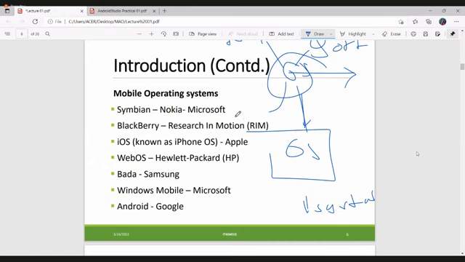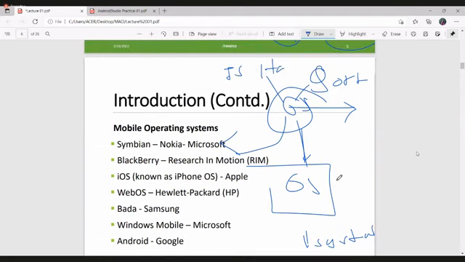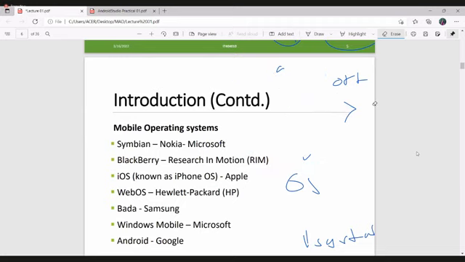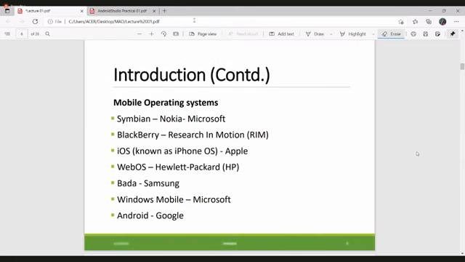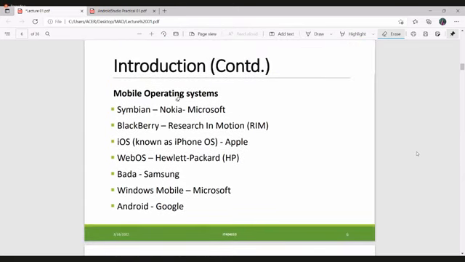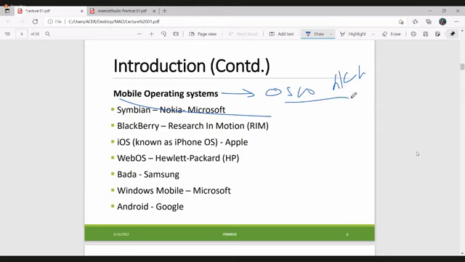Okay, now let's move into mobile operating systems. I think now you have some basic idea about operating systems. Then let's discuss what a mobile operating system is. A mobile operating system is an OS which runs only on mobile devices. So these are the main mobile operating systems available in the society.